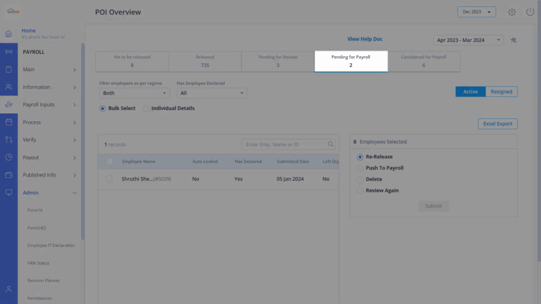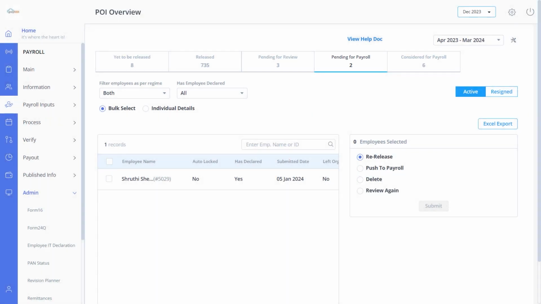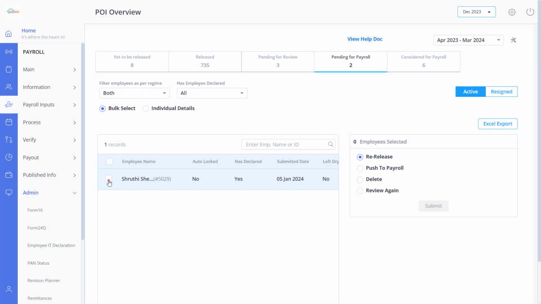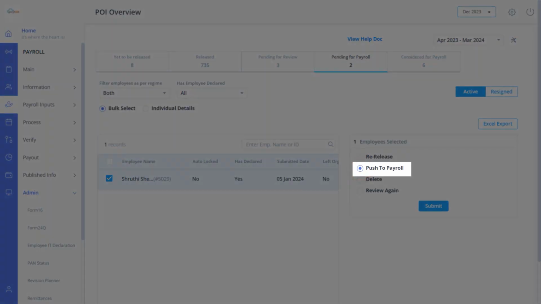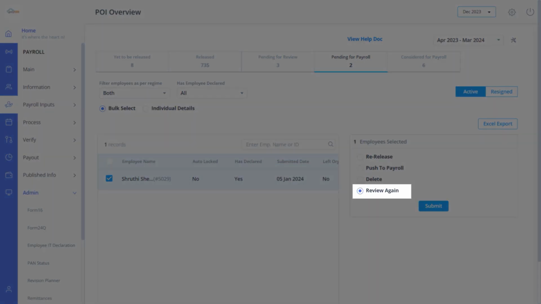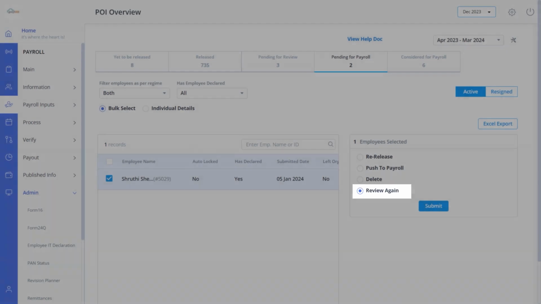Let's shift gears and explore the Pending for Payroll tab. From here, you can re-release the POI declaration form to employees who need to update or modify the existing information. Push to payroll enables you to push the eligible records for income tax calculations. Ensure to process the payroll and recalculate the income tax. Choose the review again option if you want to review the selected employee's record again before considering it for payroll.